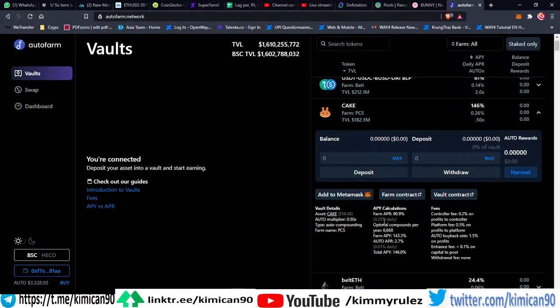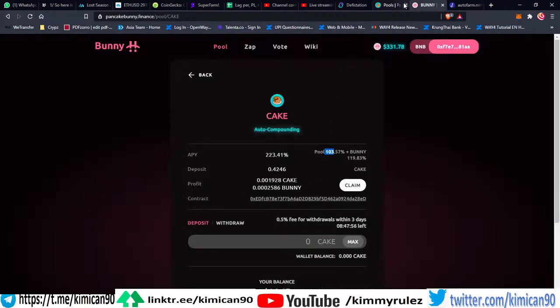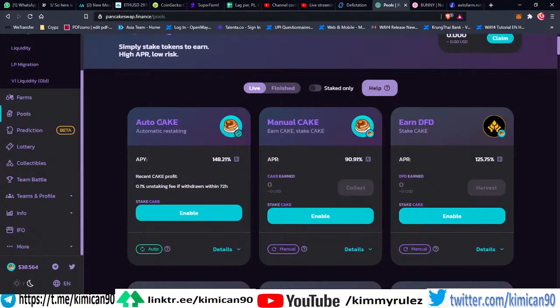So you go down here to the APY calculations. They say it is 146%, but the actual figure is 143%. They will give you back their own platform token, which is about 2.7%. So Cake-wise, 143% is the actual amount. This is 103% for Pancake Bunny, and for Auto Cake, there is 148%. So in a nutshell, you can see that Auto Cake will make more staking on here.